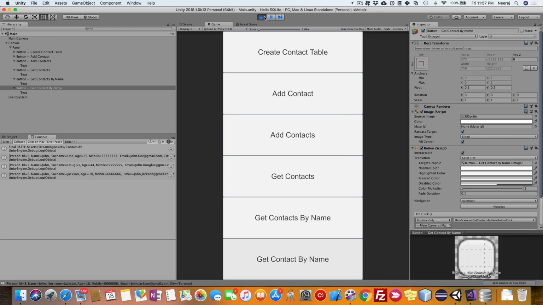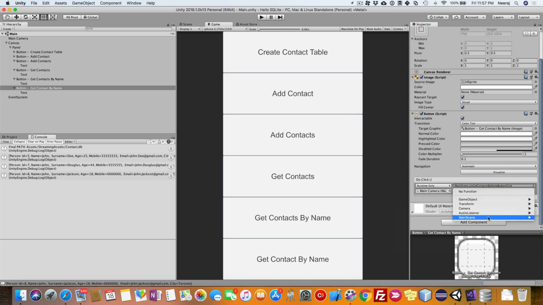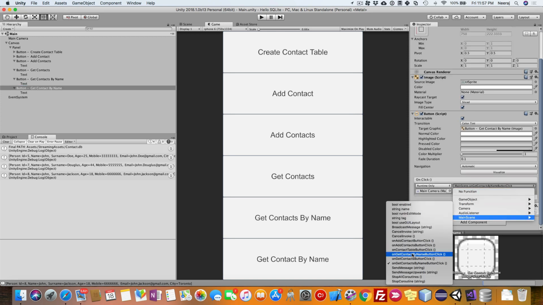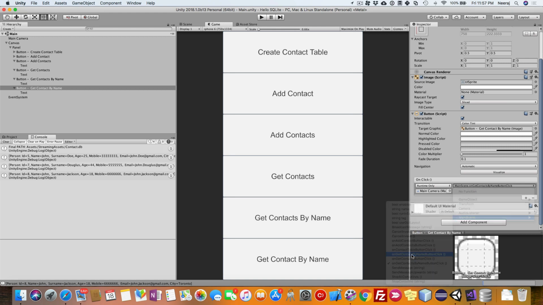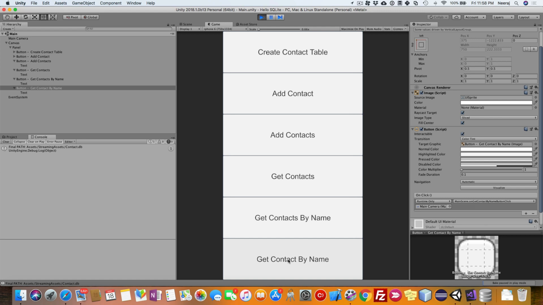So let us stop this app right now. Go and select the button and change this, and it should be the get contact by name button click method. Make sure that you select the proper methods, otherwise you might get abrupt results. Then click again on the start button and we'll run it again, and then click on get contact by name.